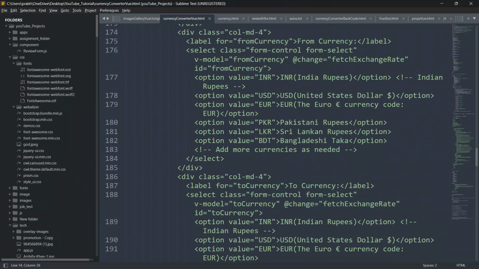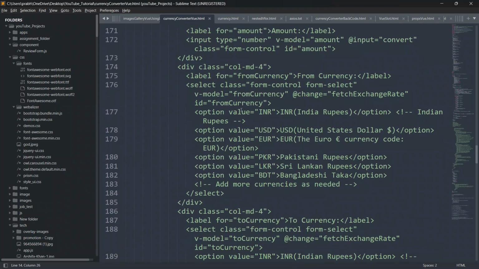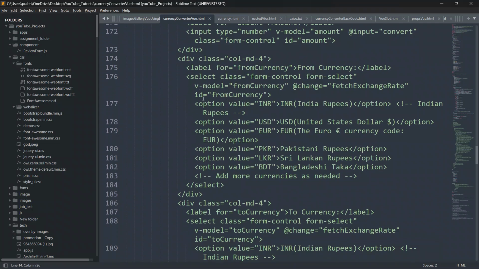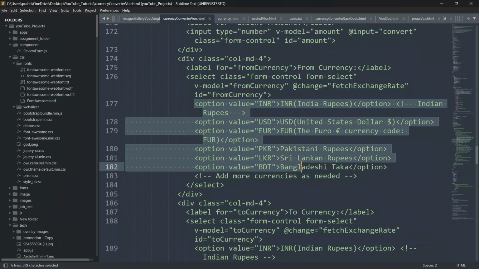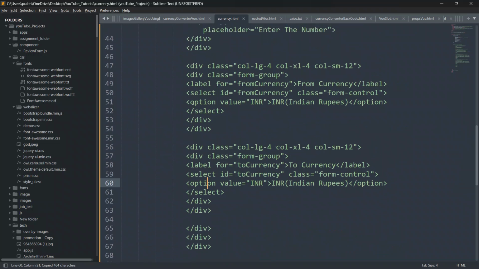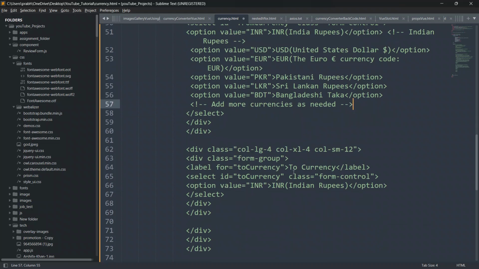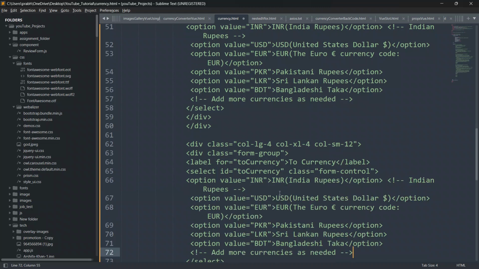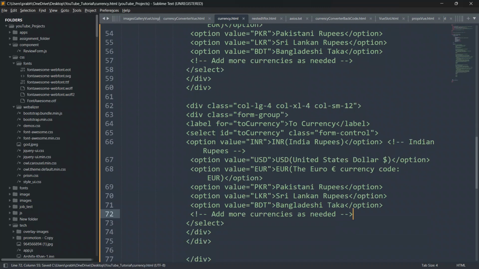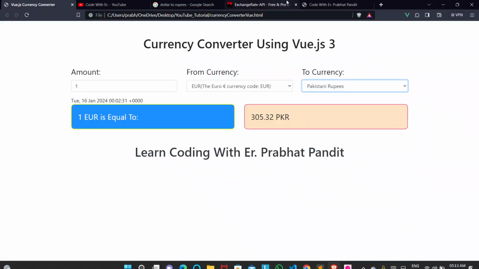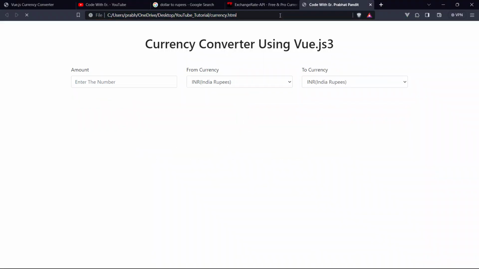Now let me copy these options from here to here, and replace this in our code. I hope you're getting me, although I have explained it very well. Just replace this also. Now save your code, go to the browser and refresh the page.